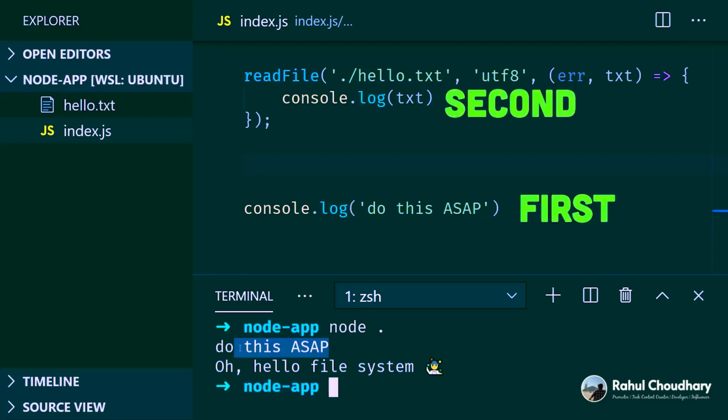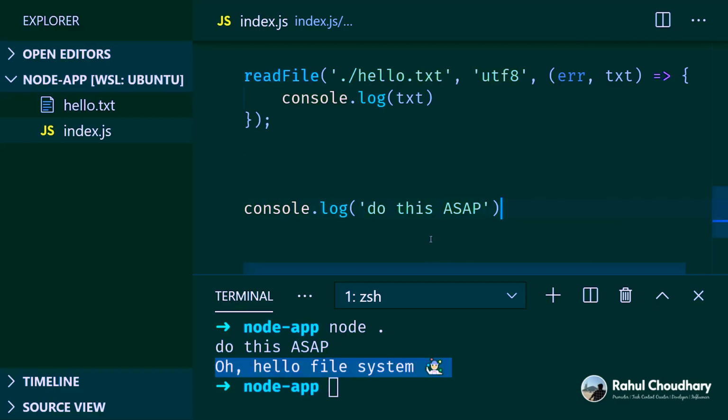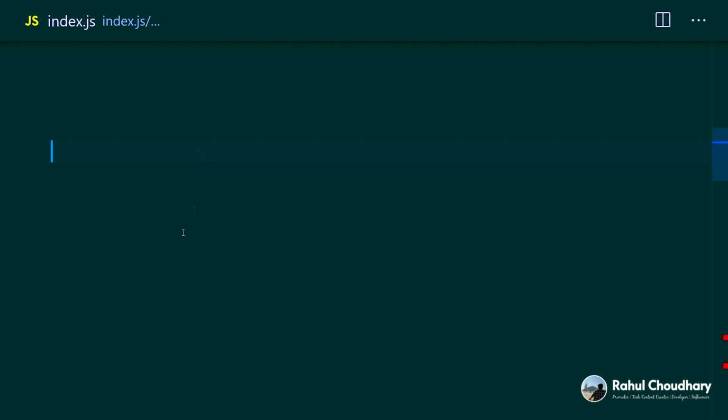Node registers the callback, executes the rest of the script, and then finally runs the callback when the file has been read. So that gives us two different ways to read a file, but there's actually one other way we could go about this, and that's using a promise-based solution. Promises are also asynchronous and non-blocking, and they tend to produce much cleaner code when compared to callbacks.